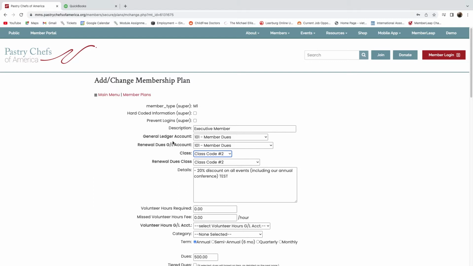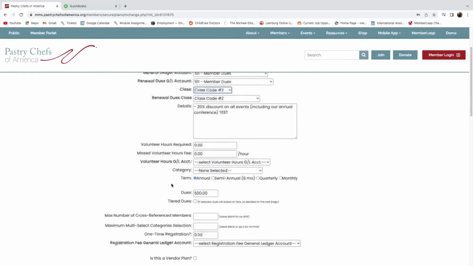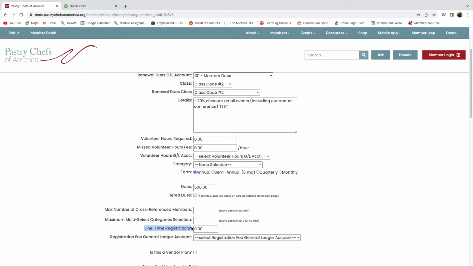One way to do this would be to go to the member database, and then we'll take a look at the plans link on the upper left. If we click the edit pencil to the right of one of our plans, we're going to see 4 QuickBooks related fields here at the top. We have general ledger account and renewal dues GL account, and then we have class and renewal dues class.